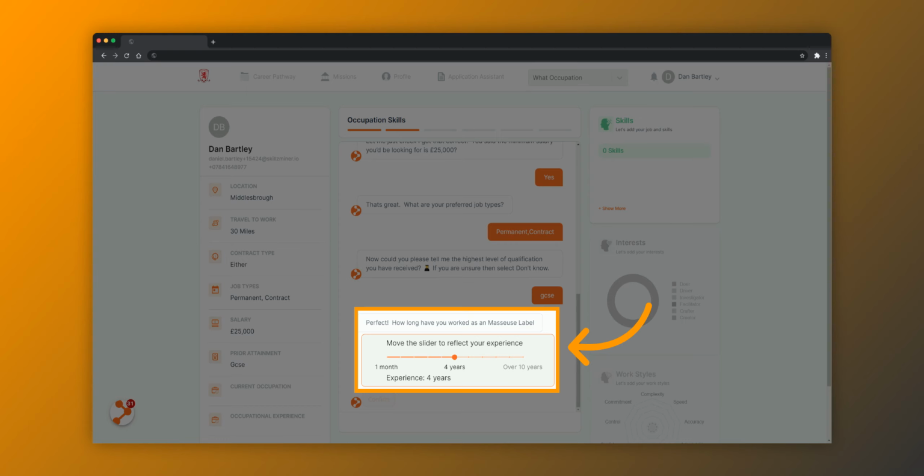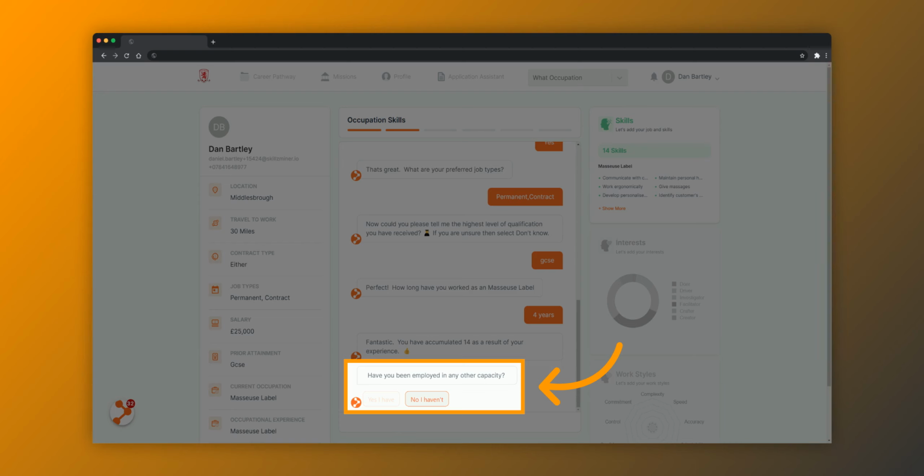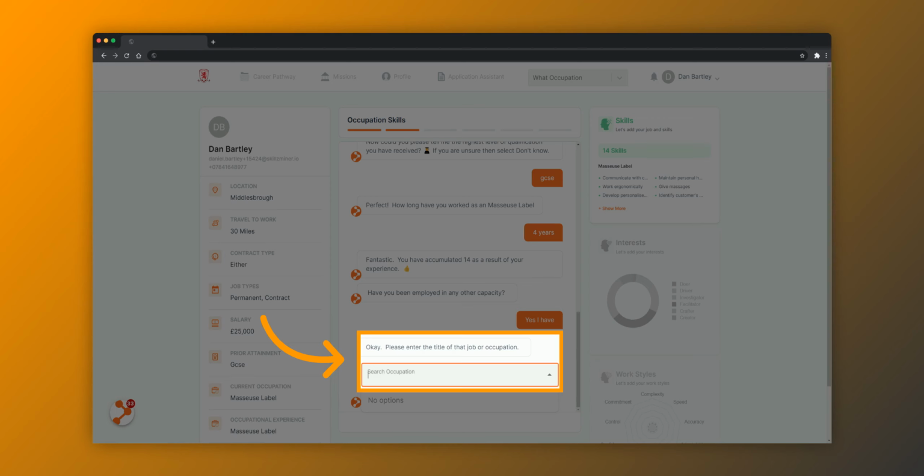In the previous section, you already told us you worked as a masseuse, so now simply confirm how long you have done this job for. You can then enter any other experience you have. This is a very important element.